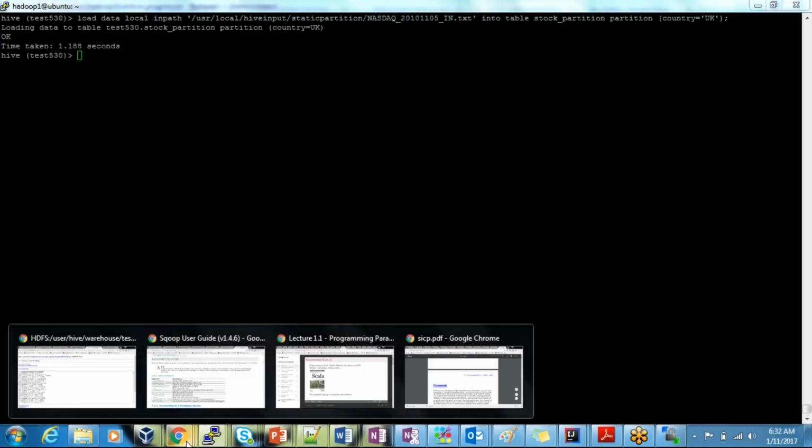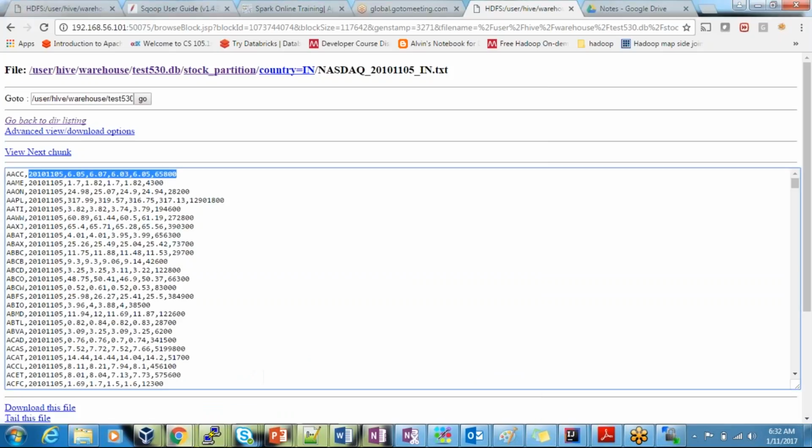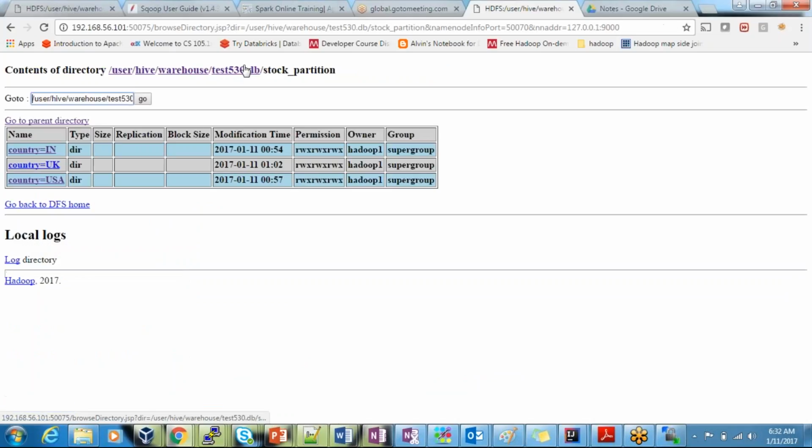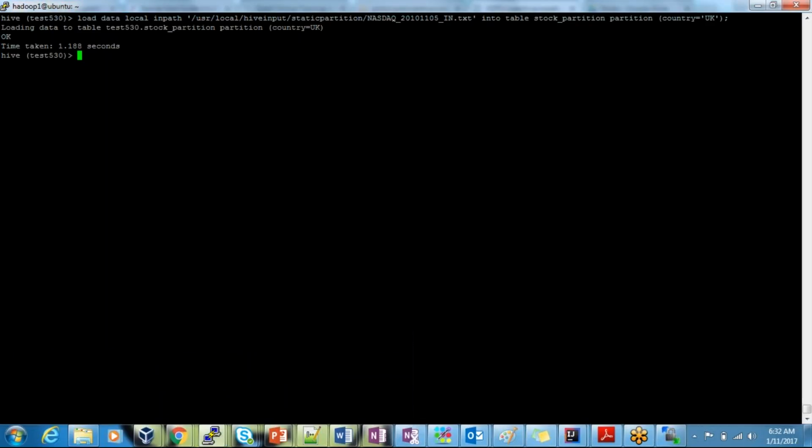With respect to HDFS, it is just like you are loading a file into some folder. Nothing stops you. There are no conditions to stop you here. So that's why in real time we will not use static partitions heavily. We will not do loads using static partitions.